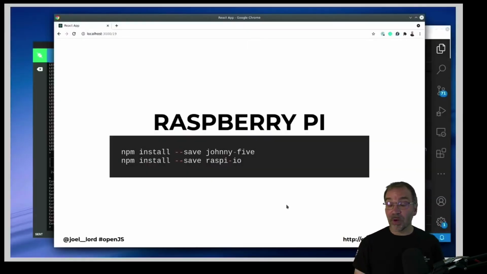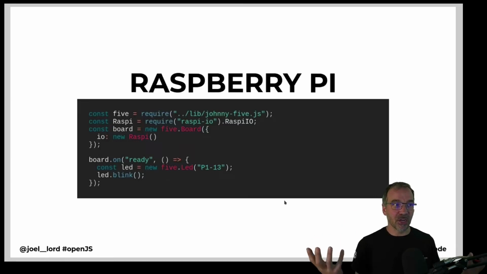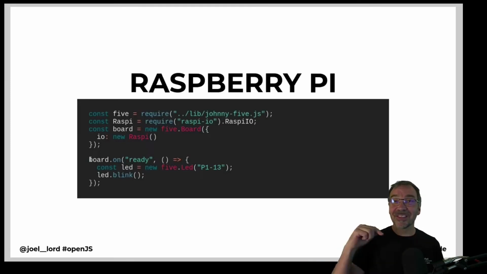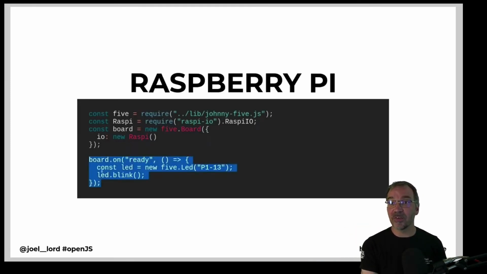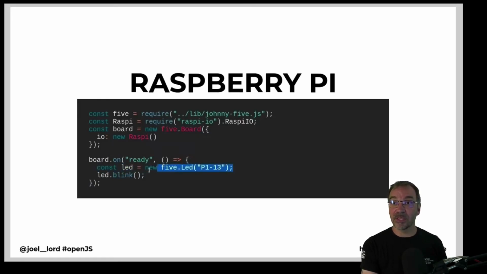So in order to be able to program on your Raspberry Pi, you will need 2 libraries. You'll need Johnny 5. You actually don't need Johnny 5, but it does make your life a lot easier. And Raspi.io, that will be used to control the different pins on your Raspberry Pi. The code that I've just shown you in my terminal was exactly this code. So first of all, you require the Johnny 5 library, require the Raspi, and then you initialize a new board. Now it's an event-driven type of programming, so you'll have events like board on ready. This tells you that the board is initialized and ready to use. And once it's ready, I can declare a new LED. By using the pin number, I can use the method blink, and it will just start blinking my LED.